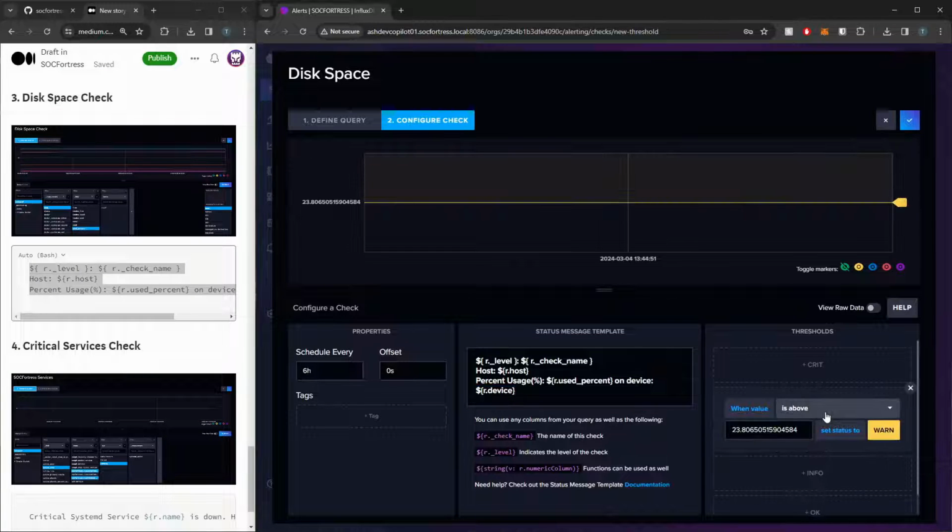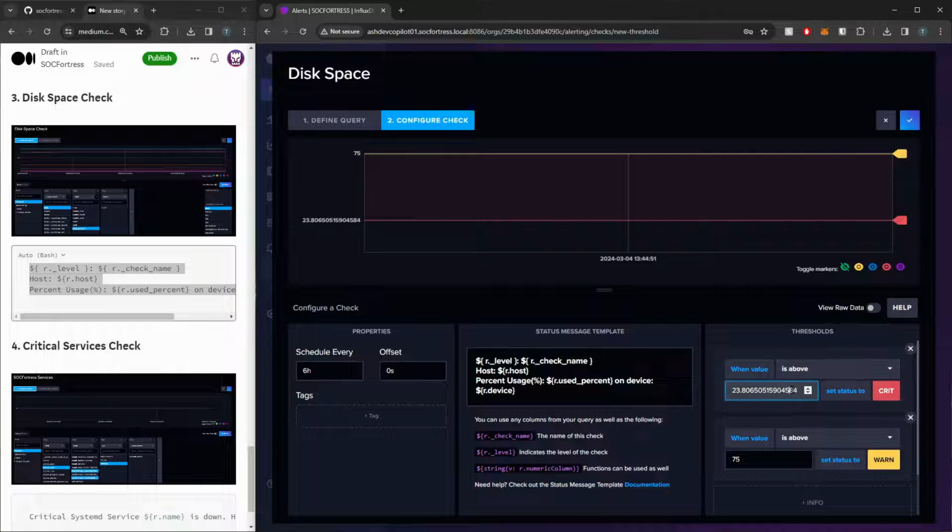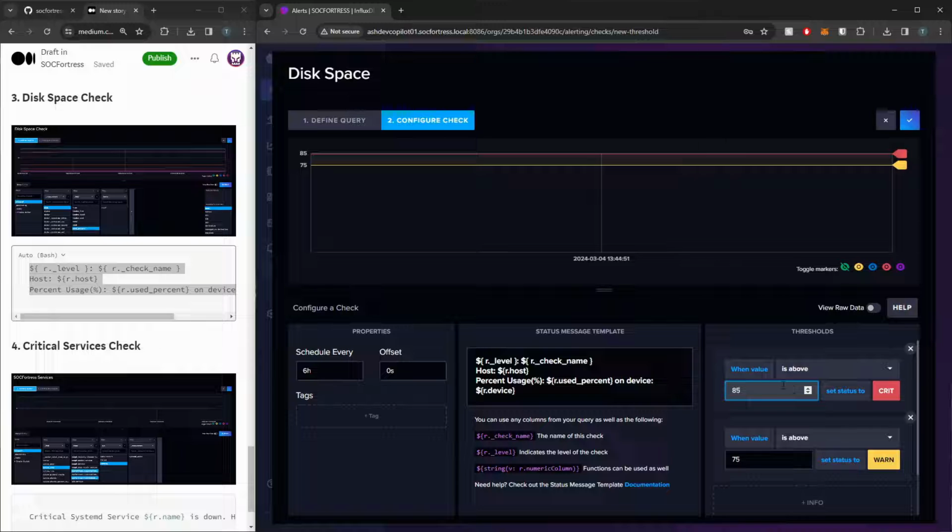Let's do similarly to what we did with the memory. So we can stack these as well. So we can say like, I don't know, above 75 and then above, just say 85 for critical. And then set that to OK.